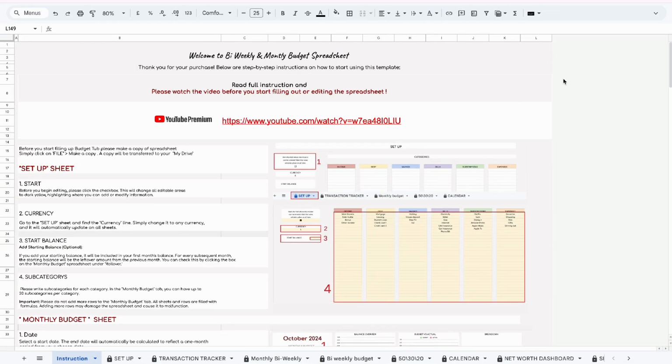Today, I will show you how to use Monthly Budget Sheet and Ultimate Monthly Budgeting Sheet. Before we start, please remember these rules.